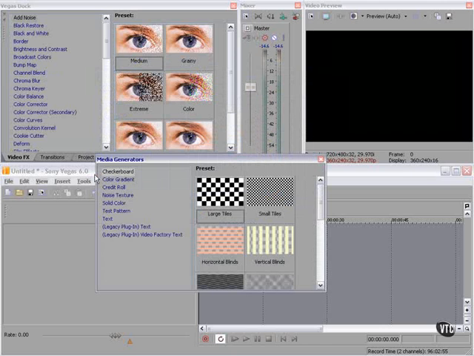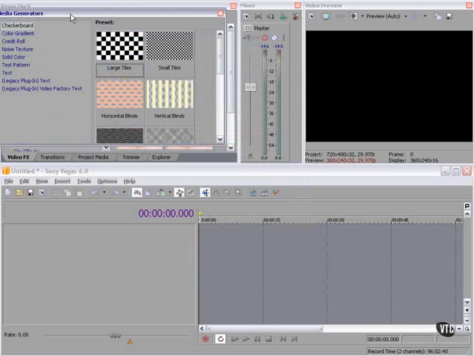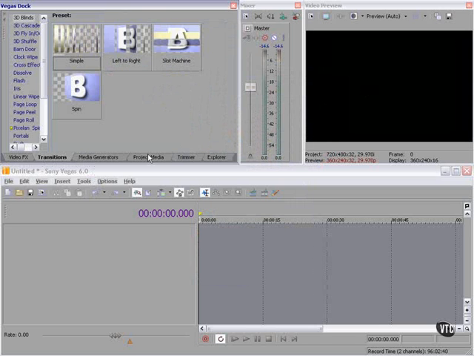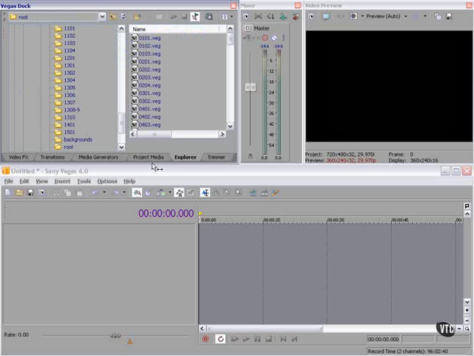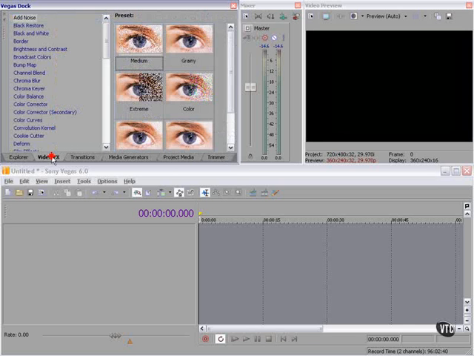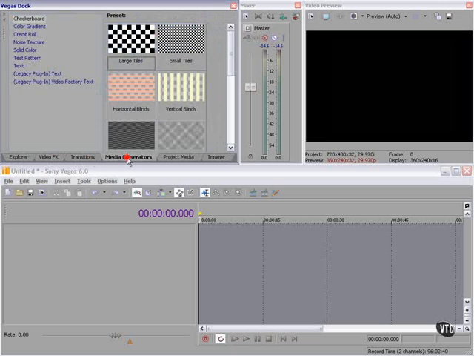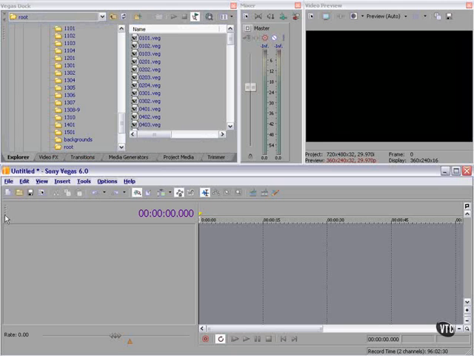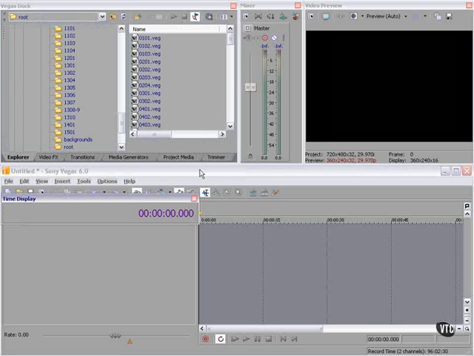If you have two monitors, you can drag it to a second monitor and keep your video preview and timeline on one monitor, for example, and put everything else on another. You can float windows anywhere you like or drag them back to the dock. You can change the order here in the dock just by dragging the tab. All of these windows can be moved, including the time display.